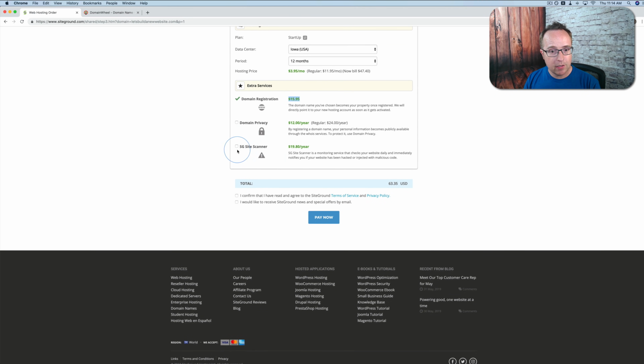I also don't use the SG Site Scanner. It's helpful for detecting malware and things like that, but I use other tools for that, so I'm not going to choose that. But if you want to have the scanner to protect yourself from malware, feel free to add that in for $20 a year by checking this box.